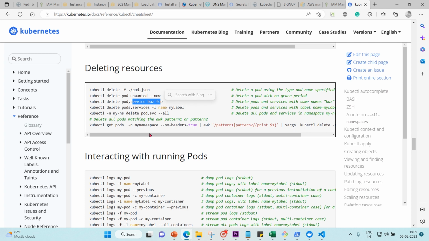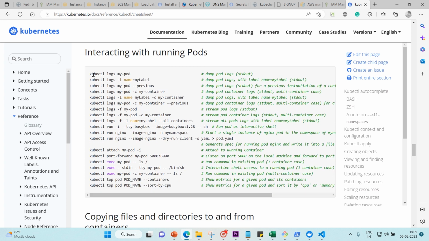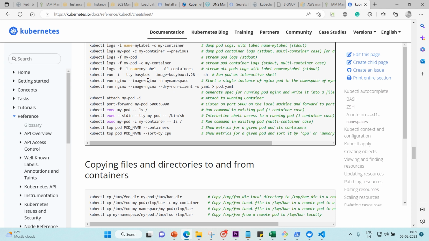That's the benefit of it. So finally, if you want to interact with a running pod like we have done with our Docker, we can do that. For that, you simply say kubectl logs. That's it. It will give you the logs of your pod. And you can even do piping to get specific information from the logs.